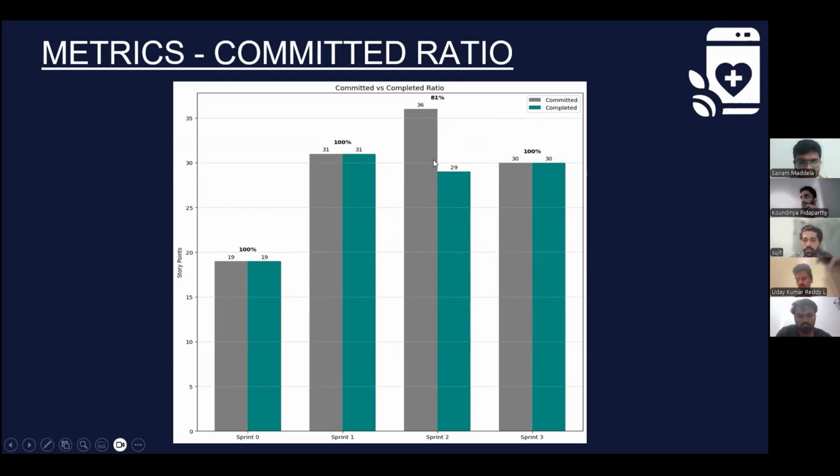But in sprint 2, we were assigned 36 story points from which we were able to complete 29, which gave us 81% completed ratio. And in this sprint 3, we were assigned 30 story points and we completed all the story points, which gave us 100% completed ratio.